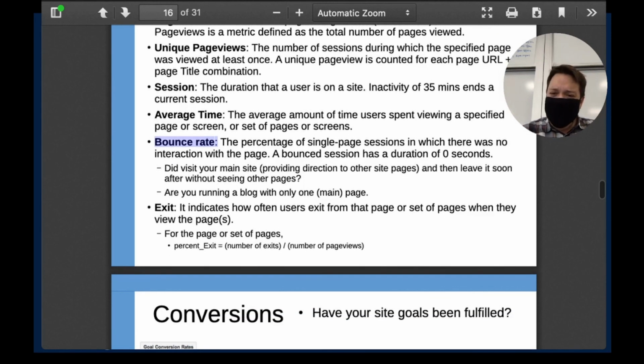And then exit. It indicates how often users exit from a page or a set of pages that they viewed. When you go to some news websites, for instance, it'll say, here's an article, it's basically a 10-minute read. That means somebody has figured out that it'll take about 10 minutes to read the article. And so we anticipate that people will spend about 10 minutes here.